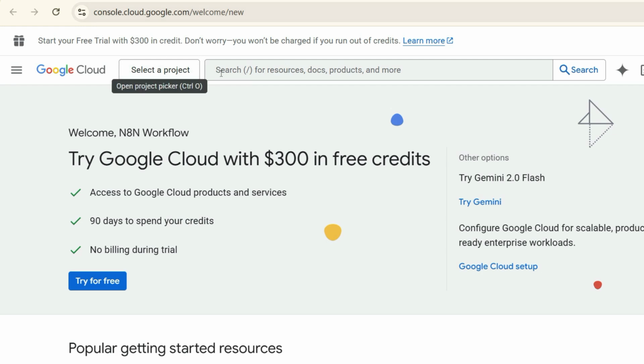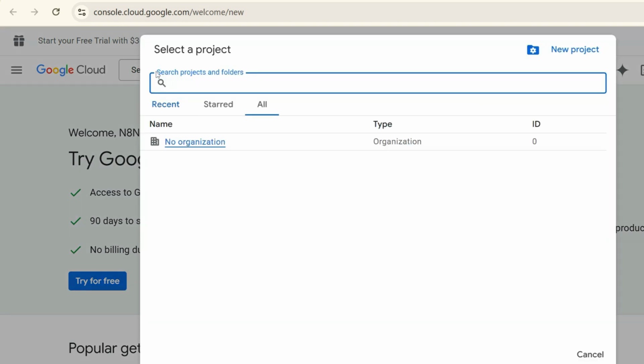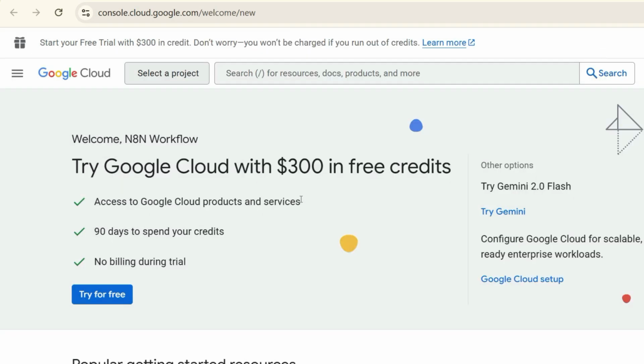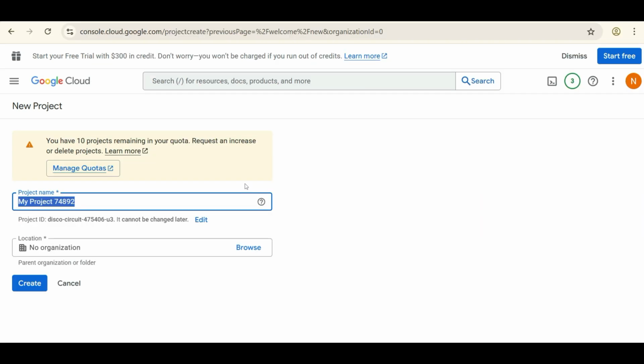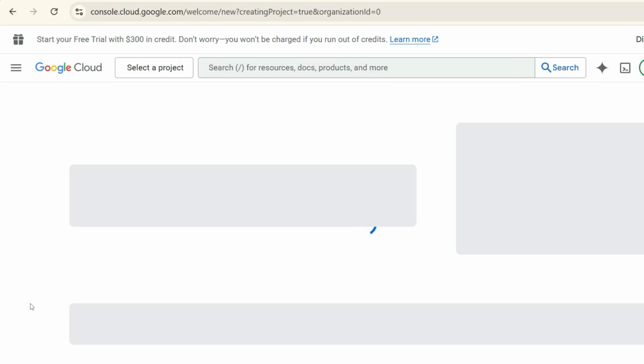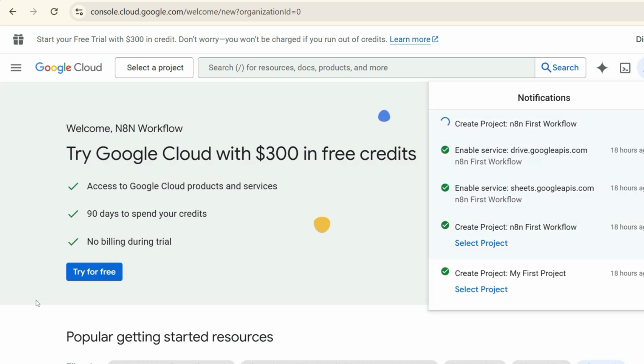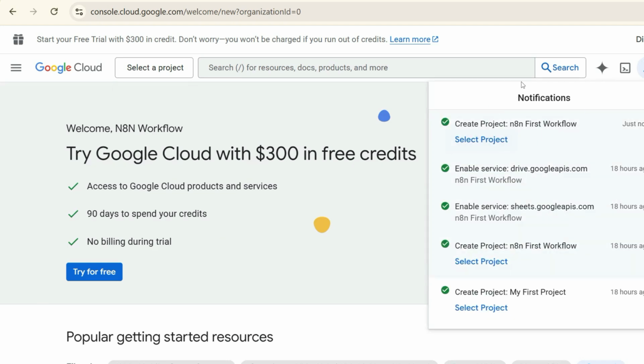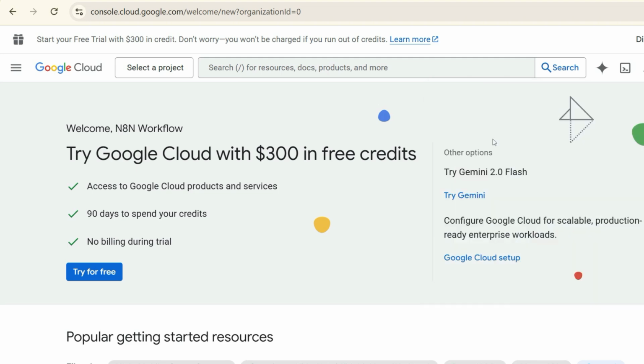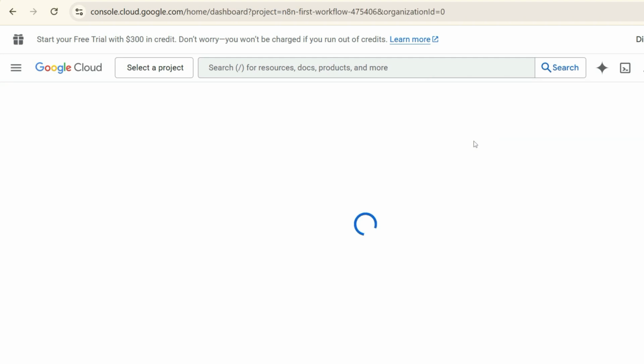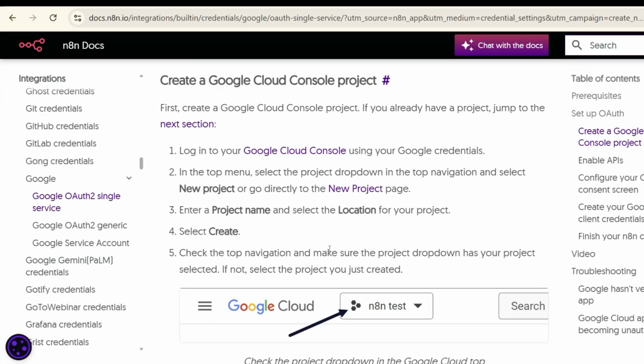Check the projects list. And in the top right corner, click New Project. Name the project n8n First Workflow and click Create. After creation, select the new project from the top project selector or from notifications. Now this step is complete, so go to Step 2, Enable Required APIs.